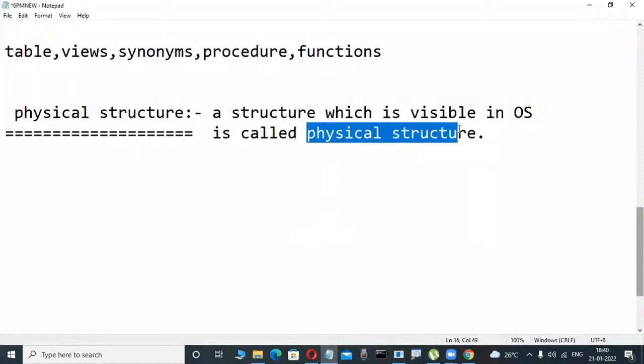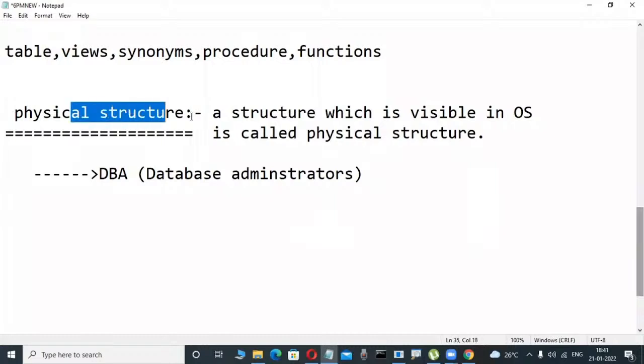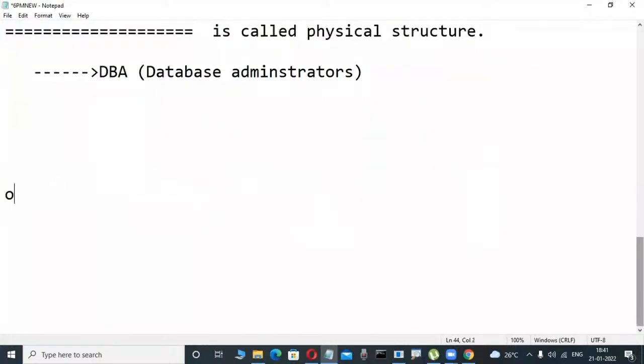But who works in the physical structure? Not you, not me. Some different type of persons are working there. Who? The DBA, database administrator. In project side, there are other types of persons in a database. Those database administrators only work in the physical structure. Suppose I am an Oracle DBA programmer, for example. I am learning Oracle DBA. A DBA course is there, don't worry.